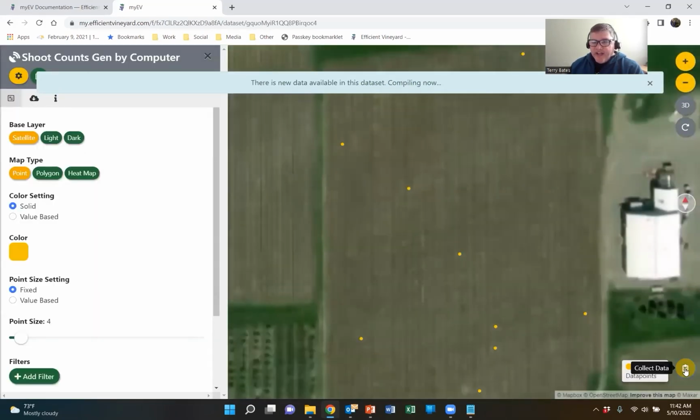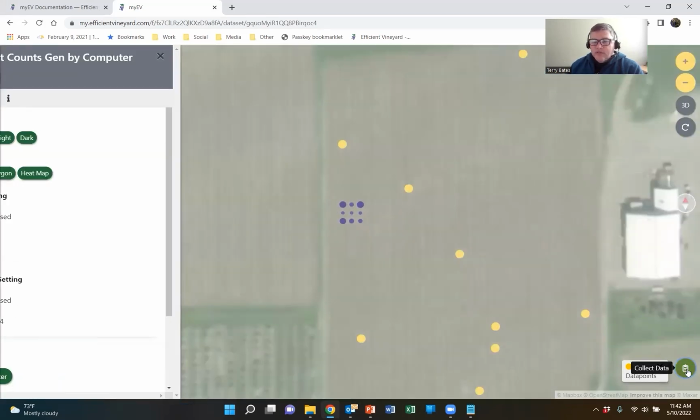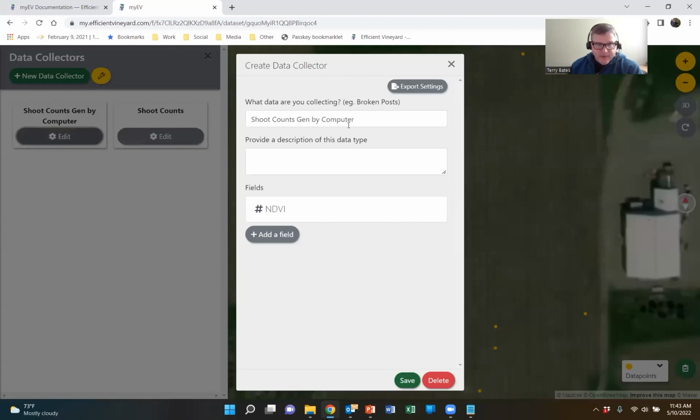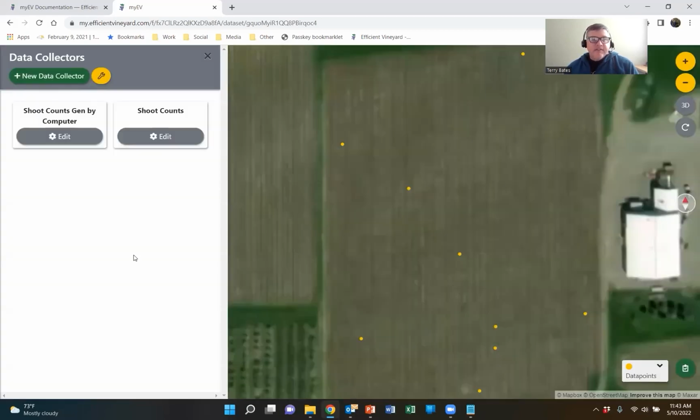And if you go to your data collectors now, we've got two data collectors. So one was the shoot counts that we made ourselves. One is shoot counts on the points that were generated by the computer. We want to edit this to make sure that we are collecting what we want to collect. So again, it's going to be shoot counts. Go from 0 to 300. Step it by 1. It's a required field. Hit update and hit save.